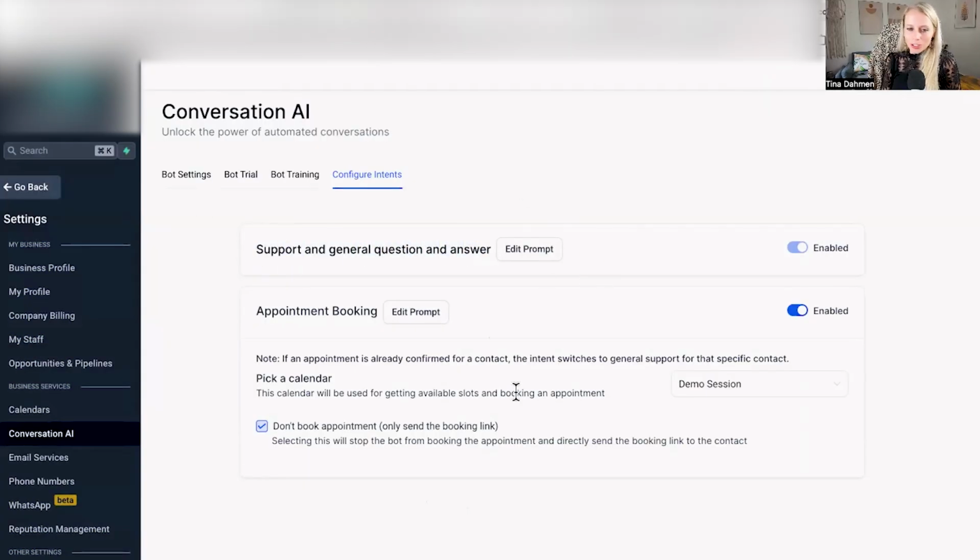Now, we can also use the bot as an appointment setter. You just have to enable this. Second, you will have to pick a calendar via this drop-down menu. And here you can decide if you want the bot to book an appointment or if the bot should only share the link of this specific calendar.